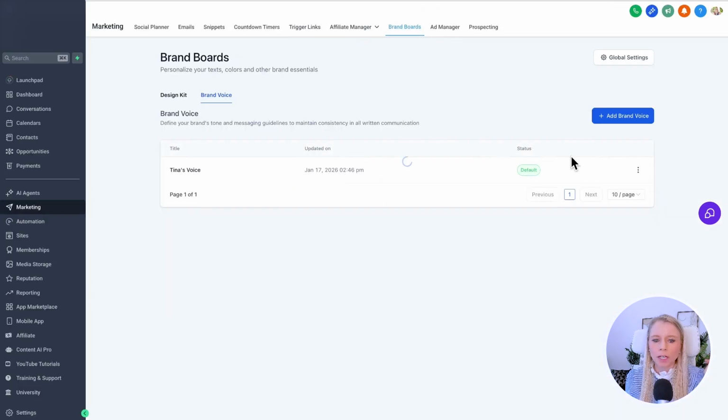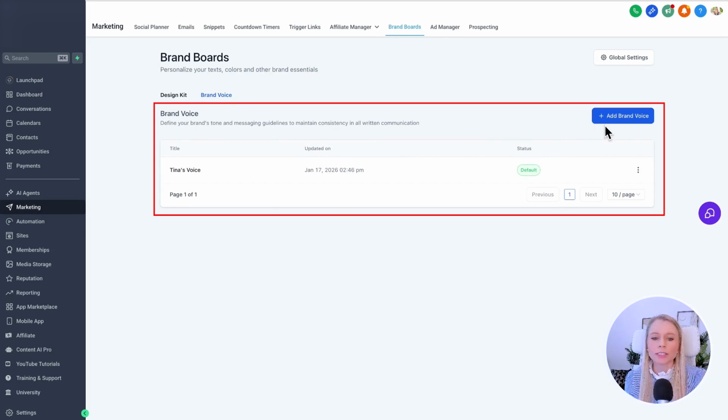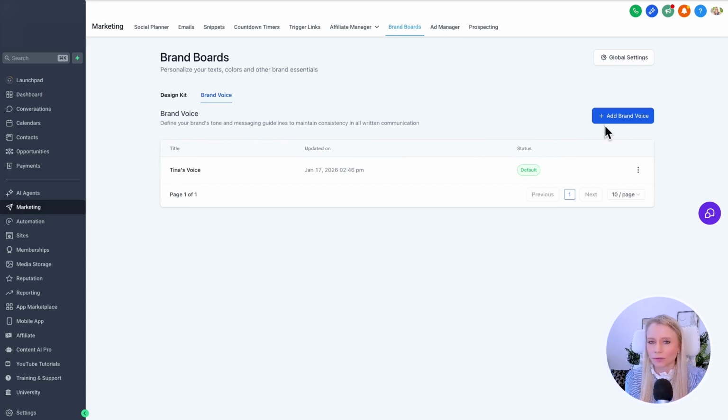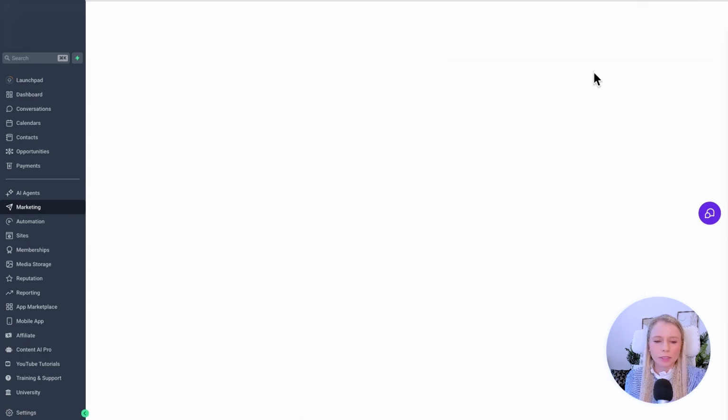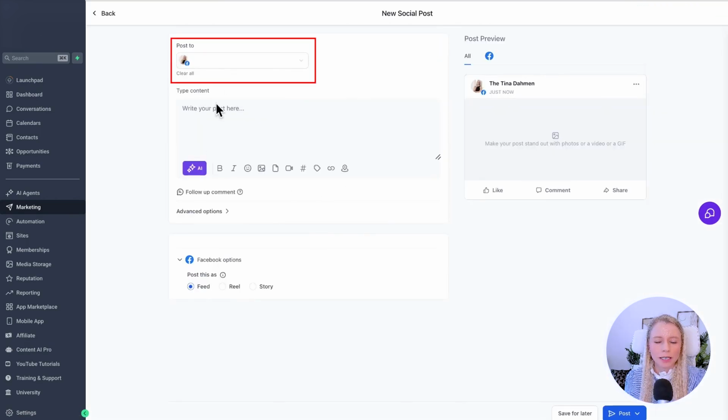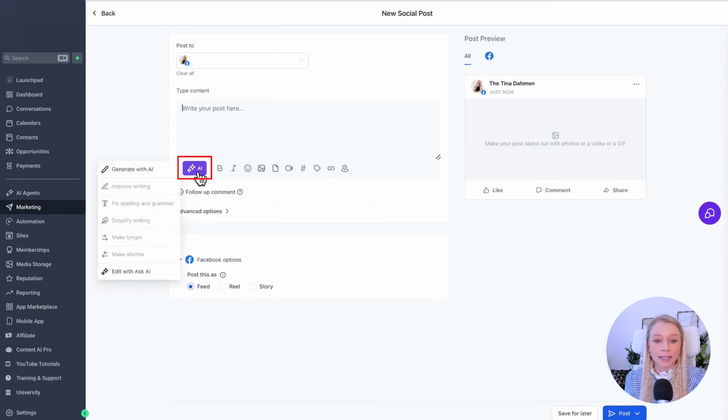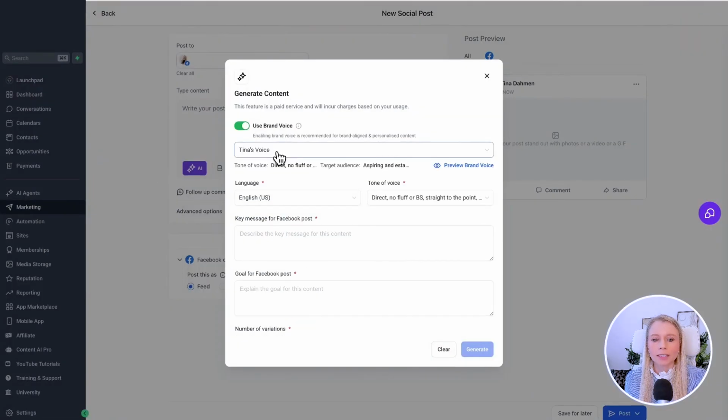Let's go back. And the very cool thing is you can create several different brand voices if you have different target audiences, for example. Now let's go to the social planner, click new post, create new post. Let's select Facebook in this case. And then right here, we can click AI, generate with AI. And then here you can see use brand voice is already turned on. If I had several different brand voices, they would show up here under the drop-down menu and you could just select that voice that you would like to use to create this particular Facebook post right now.